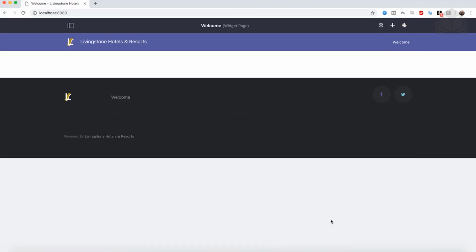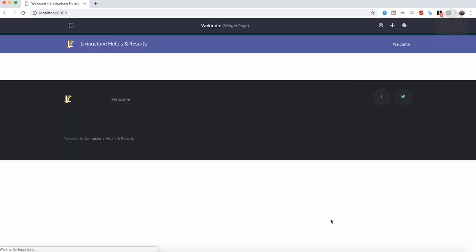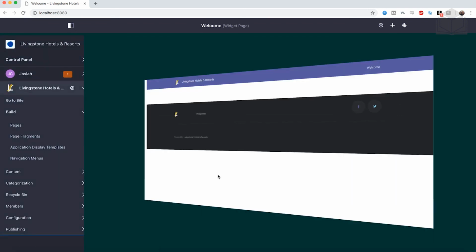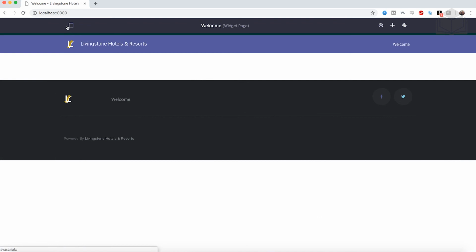So let's hop over to the browser and refresh the page. Once it is reloaded, if I open up the menu, I can now see my cool little animations.